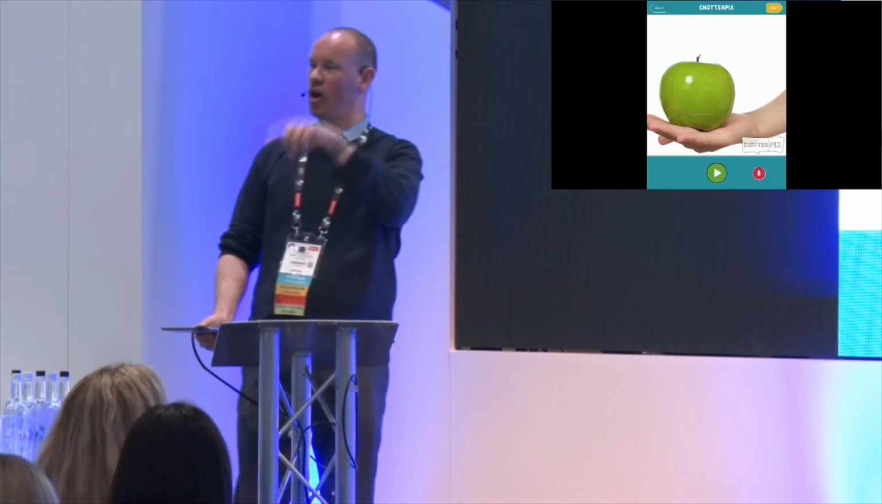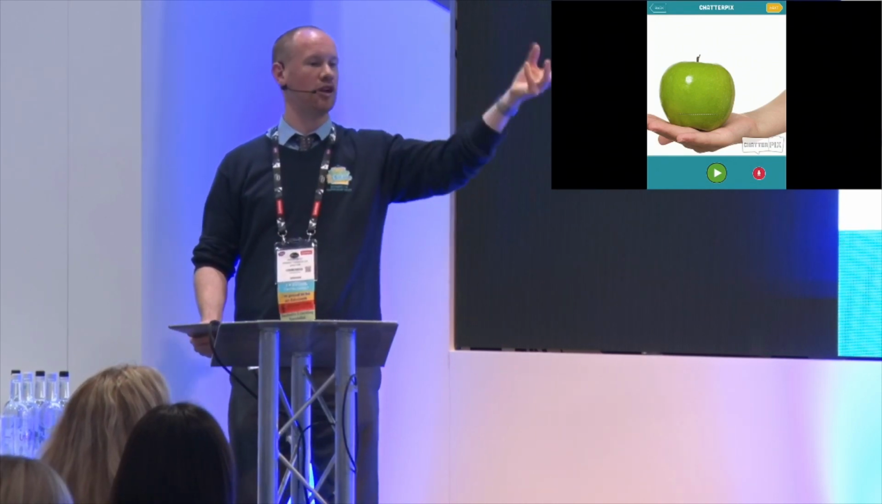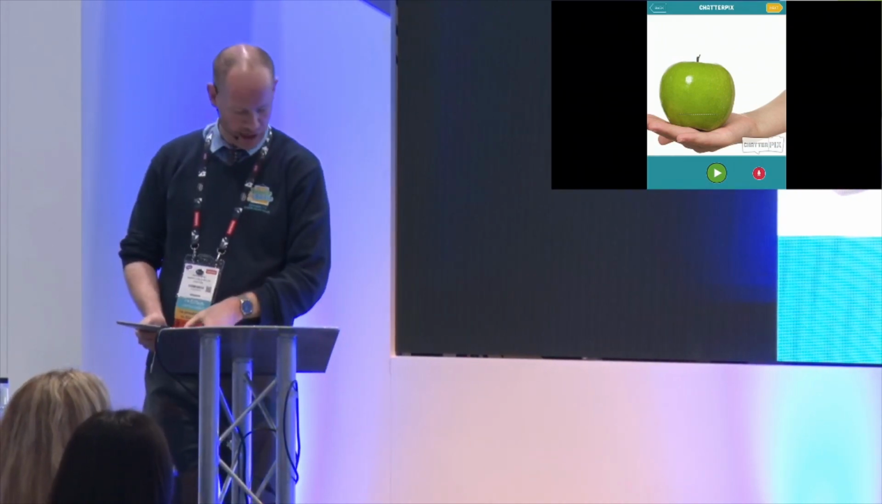But again, we are the powerful bit. It's not about bringing an apple to life. Think about all the different ways, all the different characters, all the different things you could bring to life. So that was Chatterpix Kids.